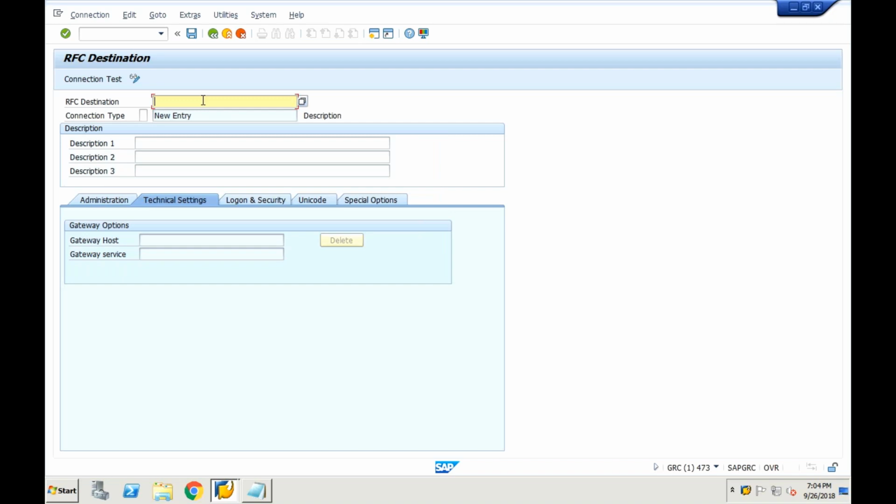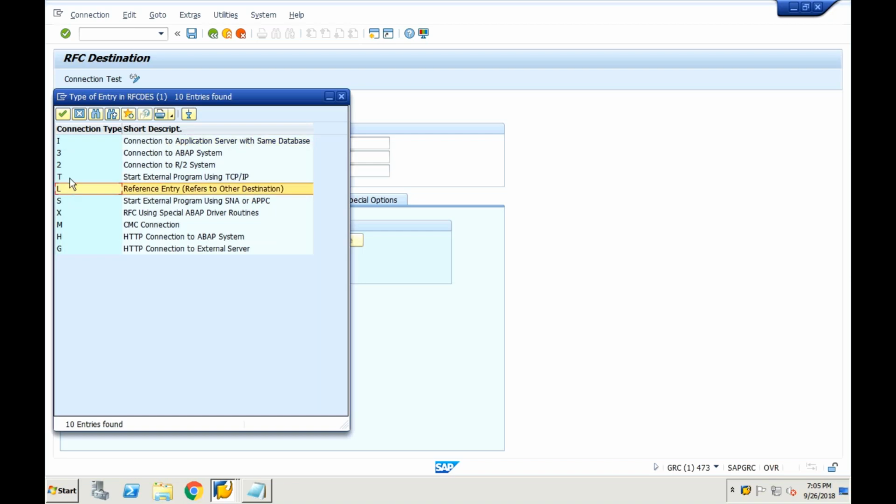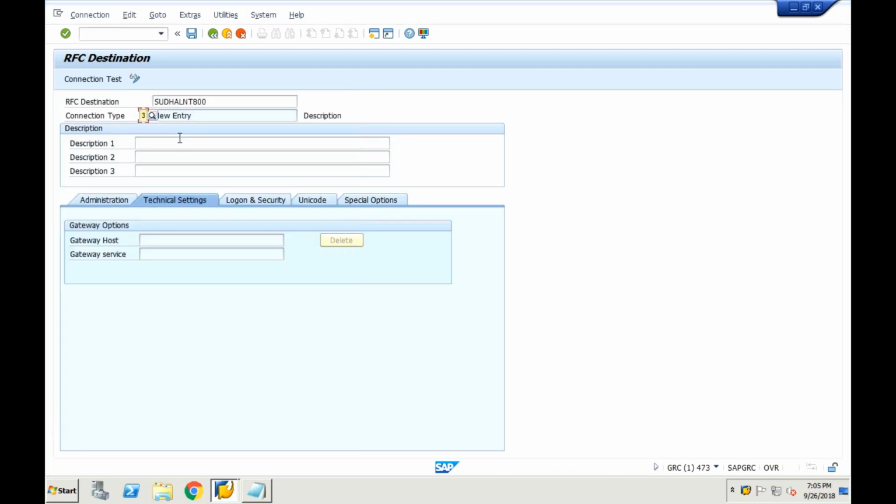Okay, now we have to create the connection details. Give the name like RS. You are connecting 400, that's no problem. Give the connection details like Sudha CLNT 800. And the connection type is 3, which is connecting an ABAP system. That is also an ABAP-based system.